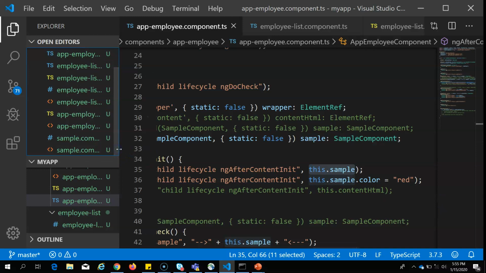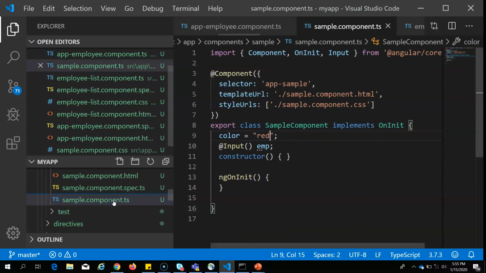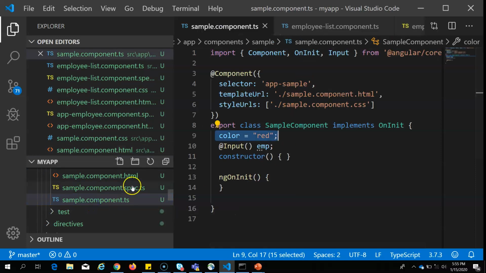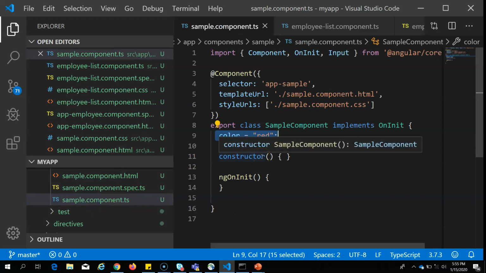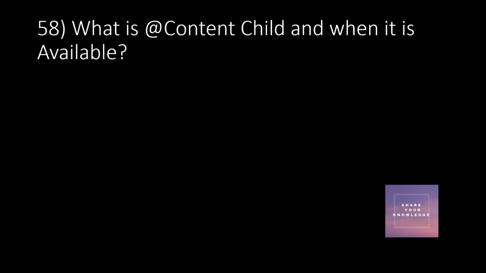The color is available because in the sample component I have something called color. You see, based on the color, the style is getting applied. Background color is applied. That's why we are able to see that color. Using that, you can change the background color. It is an instance variable. So this is about @ContentChild.